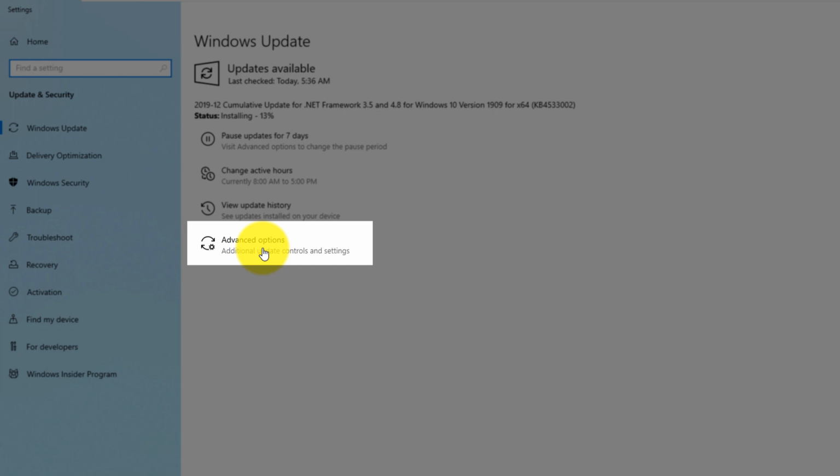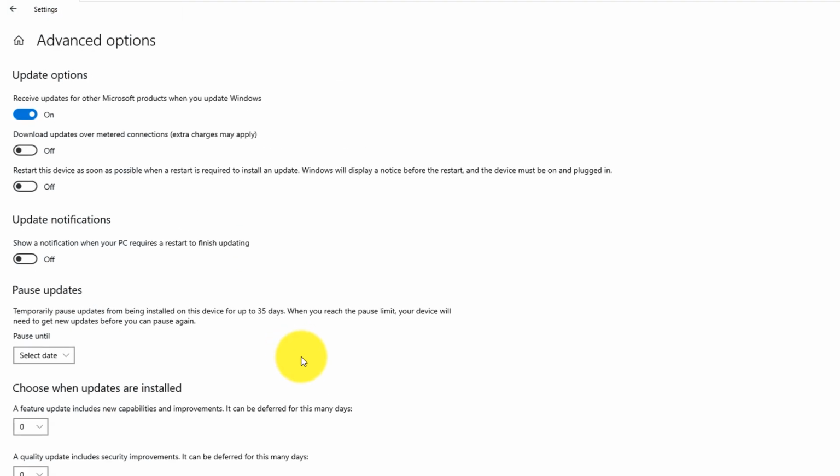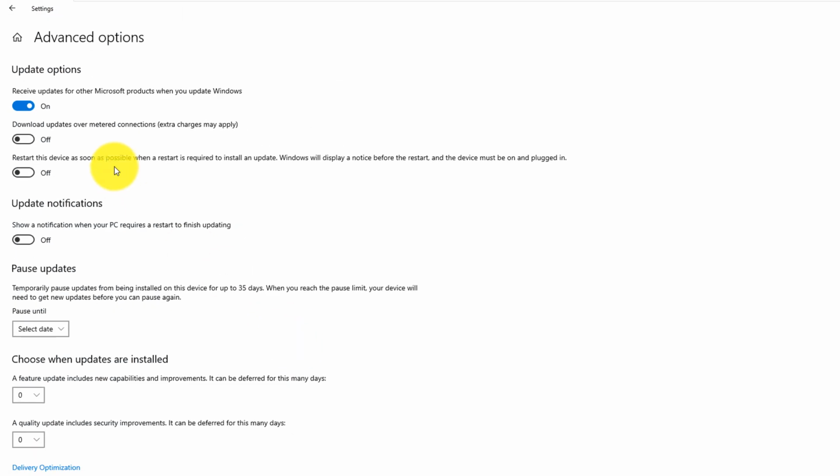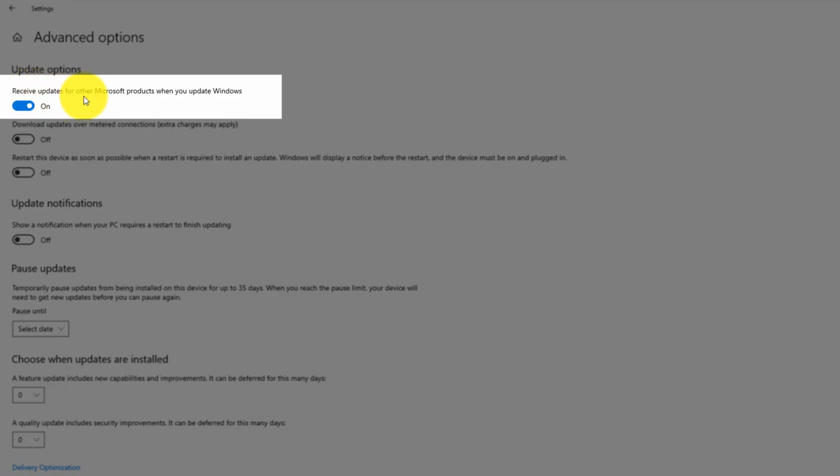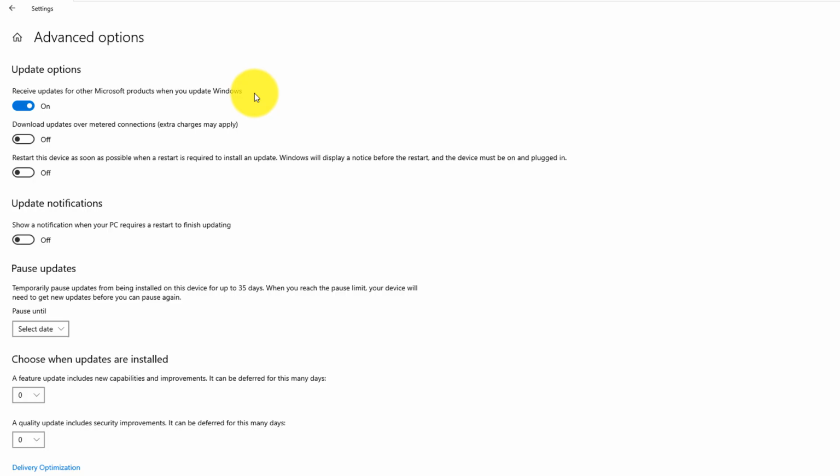I also recommend you check Advanced Update Options by clicking on the Advanced Options button, and make sure that you configure them to automatically receive updates for other Microsoft products that you have installed. For example, it's very good for Microsoft Office. In addition to Windows updates, it also downloads all updates related to Office.